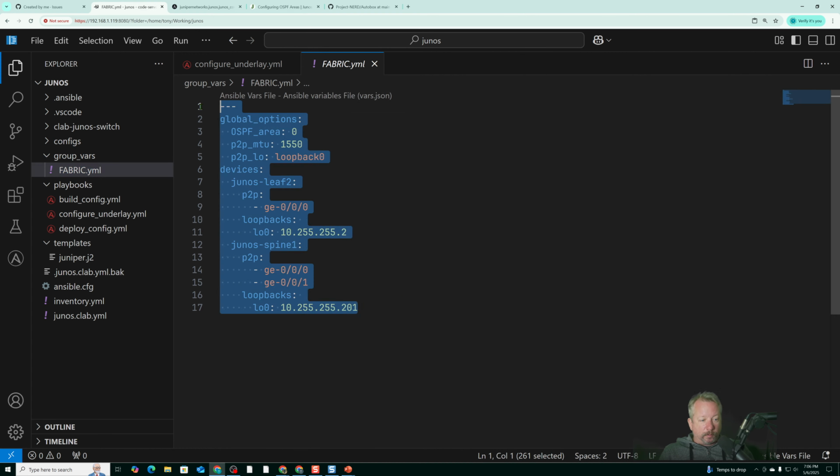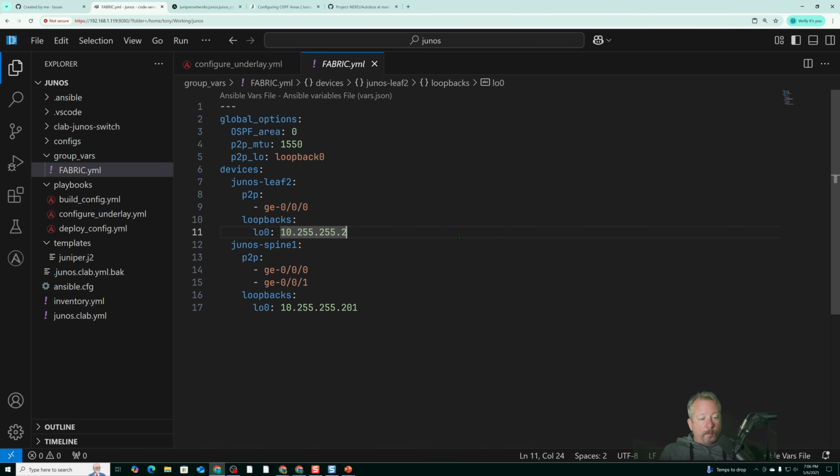So this is a data model that I made. It's a homemade data model. It's in YAML, so it's really easy to read. And you can see here we've got devices. We've got 2 devices for Junos: Junos Leaf 2 and Junos Spine 1.